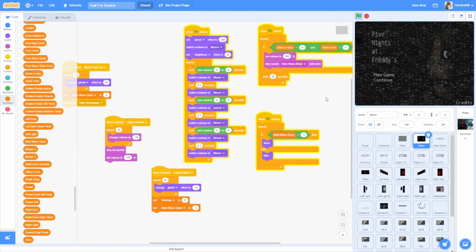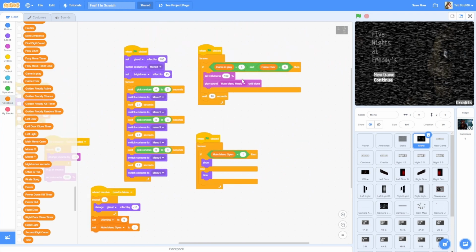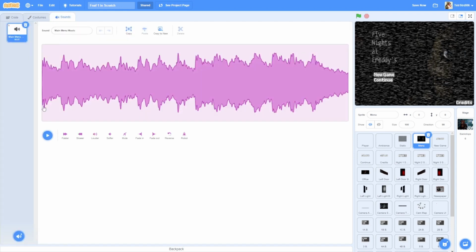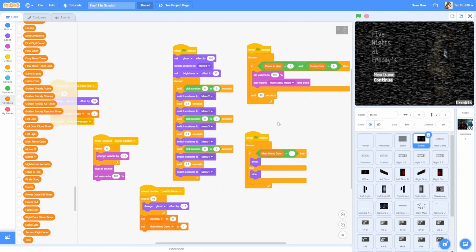We have the main menu itself. If the game is running, it will play the main menu music. If main menu open equals 1, it will show. If not, it will hide it.